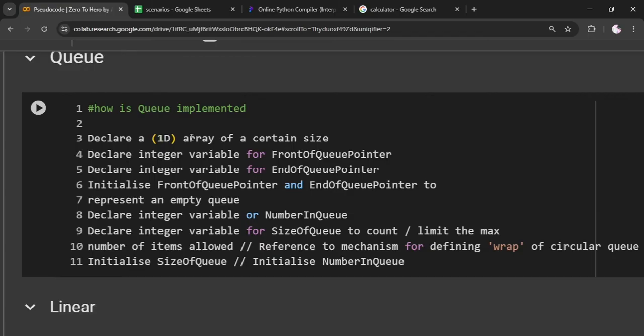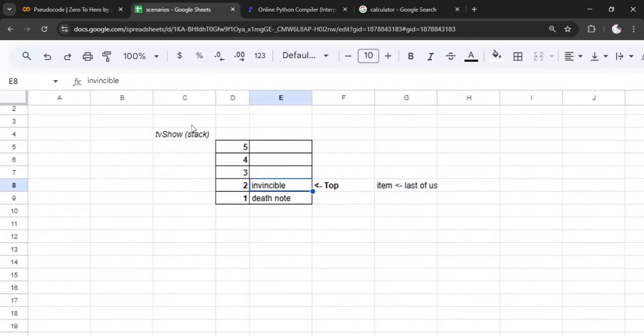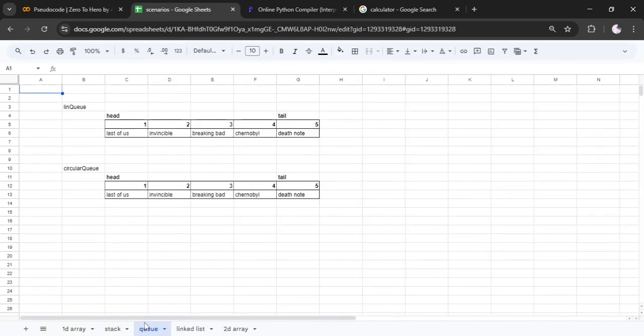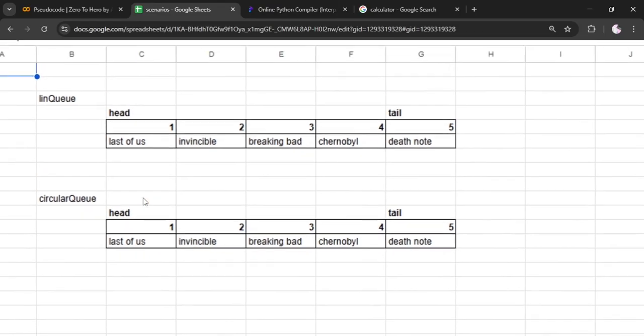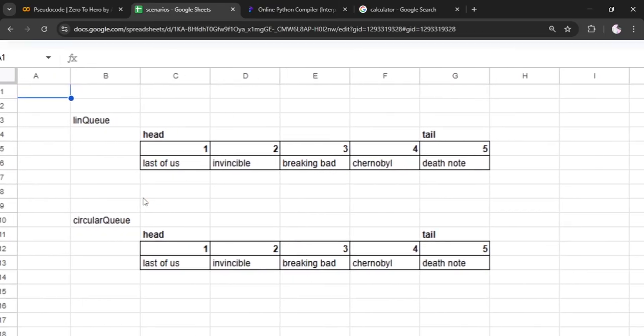Okay, then we have queue. A queue is a first in, first out data structure. That means that whatever value joined the queue first will be removed first. This is exactly how queues work in our daily life when we are standing in a queue waiting for our food or any sort of service.